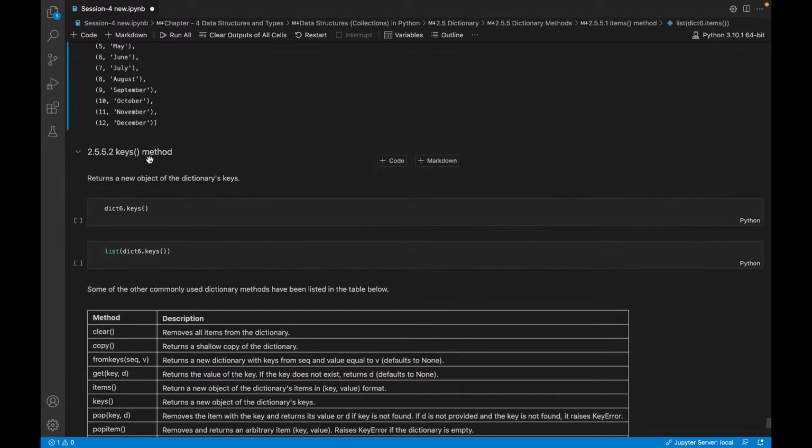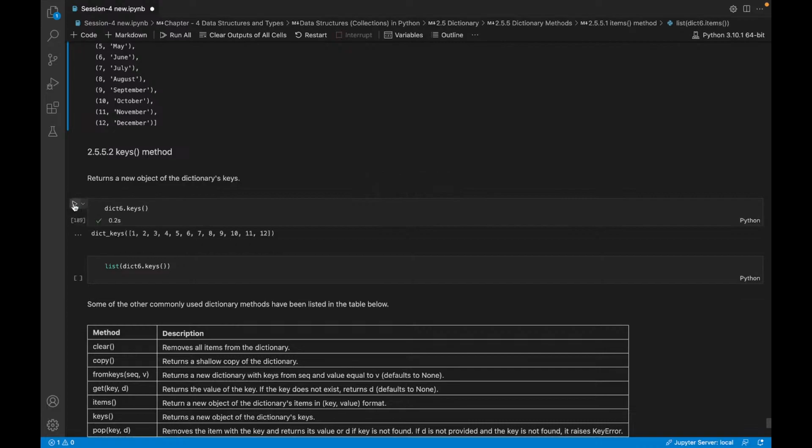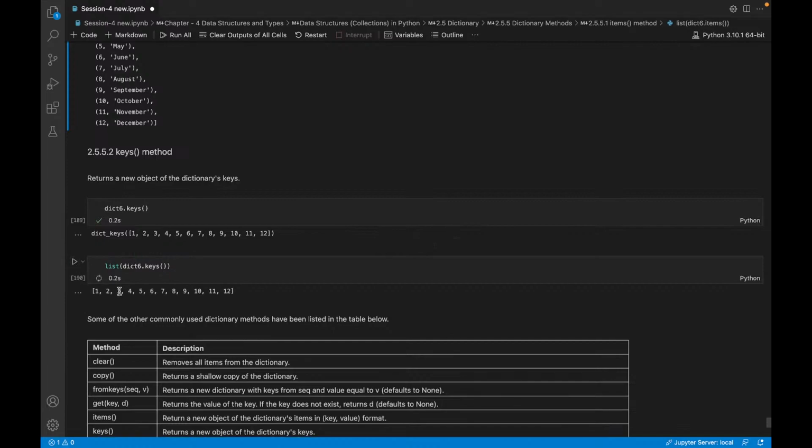Next, the keys method returns a new object of the dictionary's keys. Let me take dict6.keys. We can see that only a new object of keys has been written. Now I'm going to make a list of dict.keys. We can see 1 2 3 4 5 6 7 8 9 10 11, meaning only the keys have been written from the dictionary.